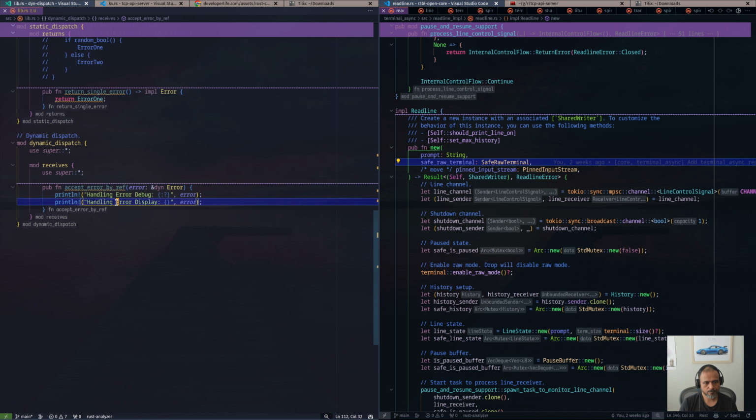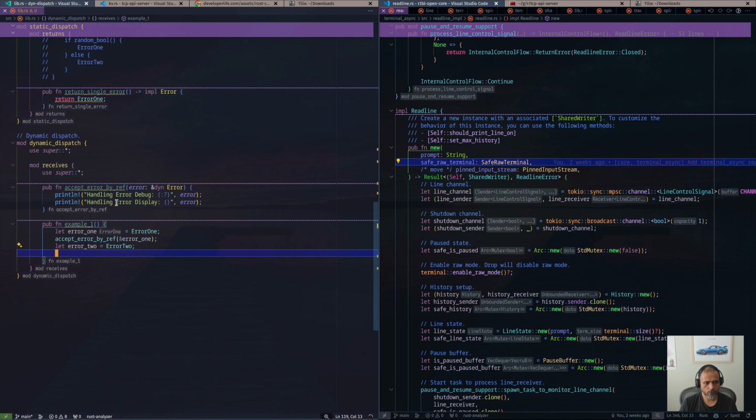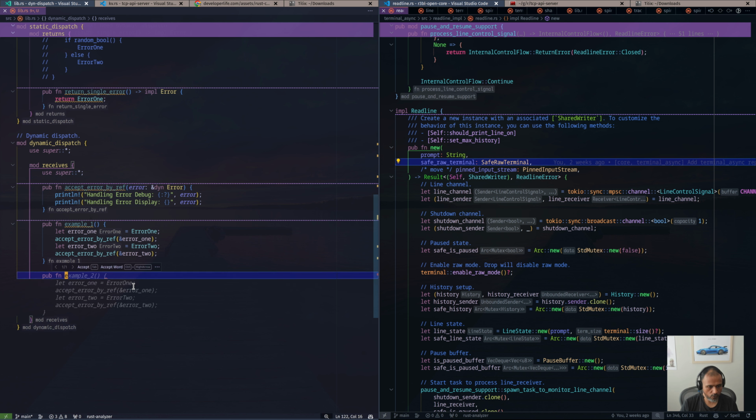So for example, I can say pub fn example. We can say let error1 equals Error1, and look, we can do that, and we can say let error2 equals Error2, and that works. That's wonderful. The reason it works is because we didn't have to box anything, we didn't have to arc anything, because the reference, the ampersand, is a pointer. Actually, the box is a smart pointer. This is just a reference.